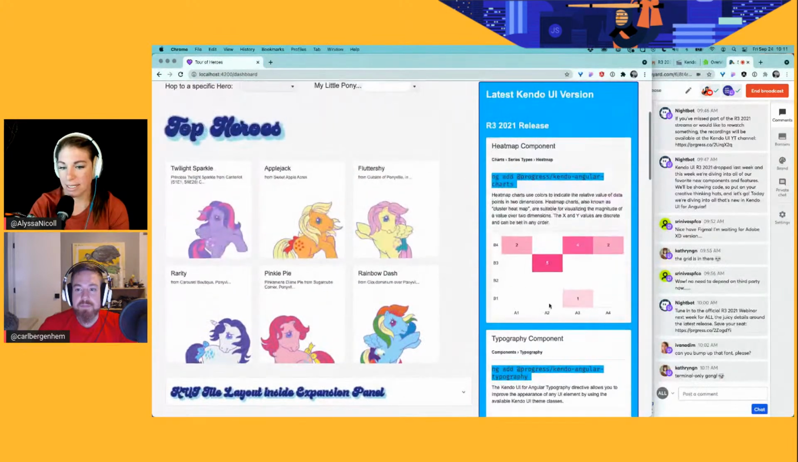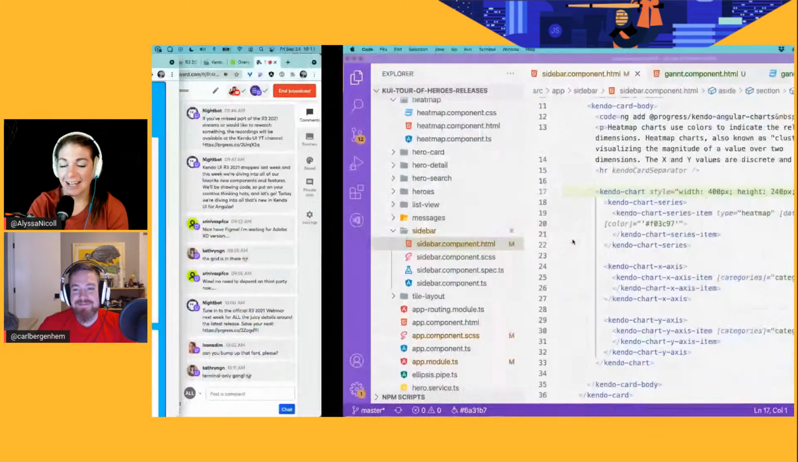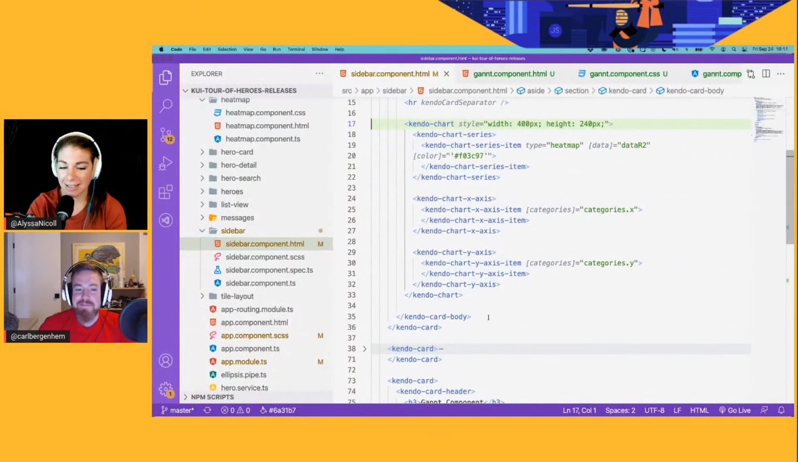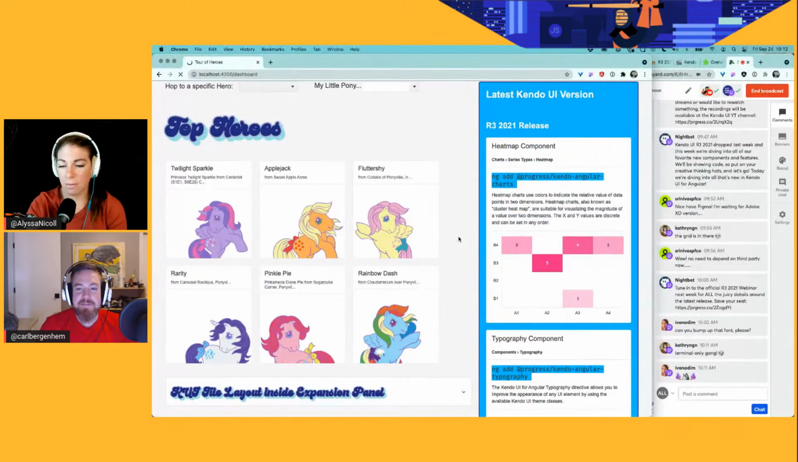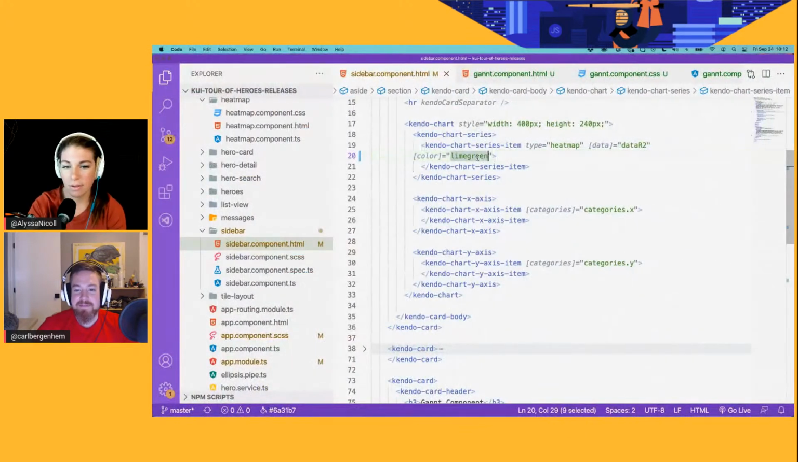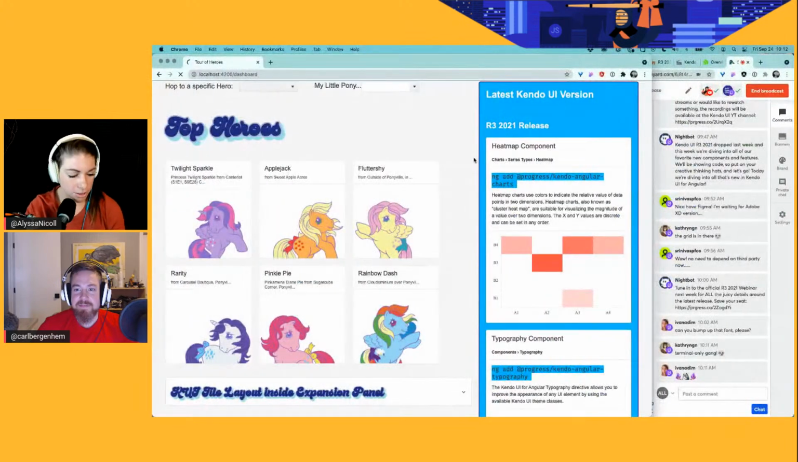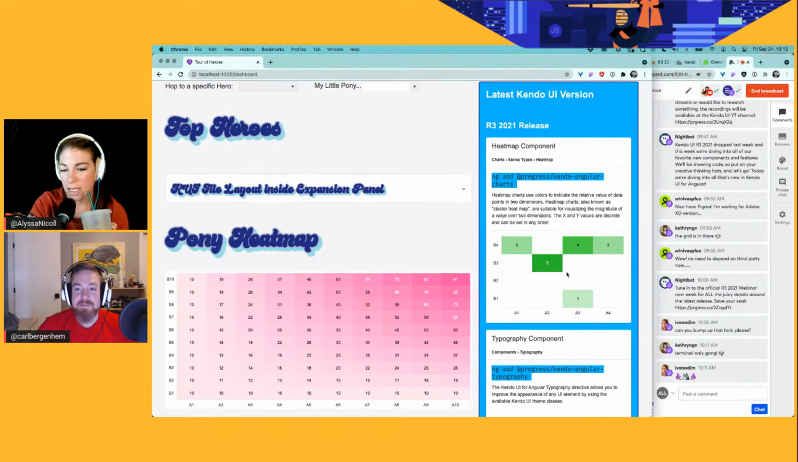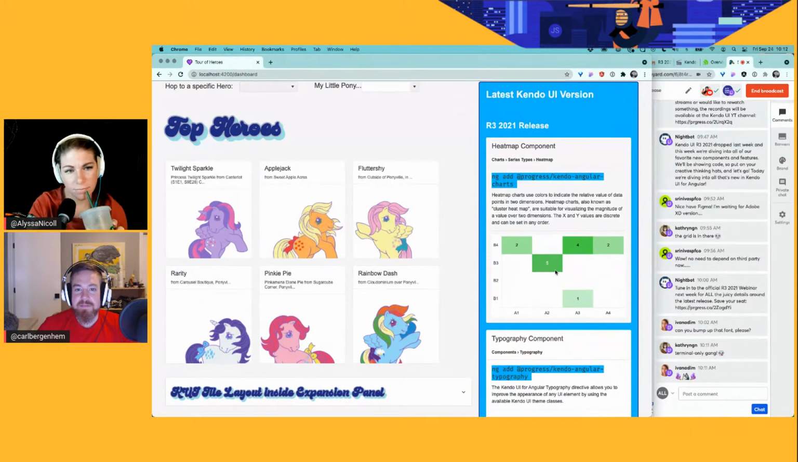But if we scroll up here, you'll see that I have a little bitty mini heat map. So cute, so darling. And if we check it out, it is in fact a Kendo chart with the type of heat map. I wanted to show you the color actually takes anything. I have a string for my hot pink variable that I use throughout the application, but it will also take lime green. It'll take color keywords, hexes, all sorts of things.